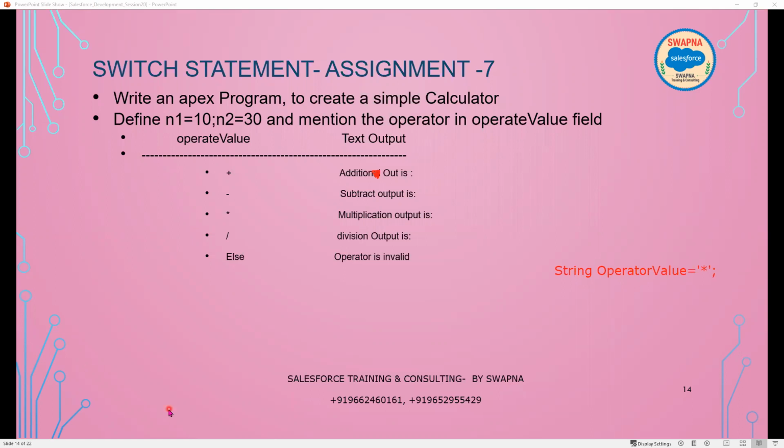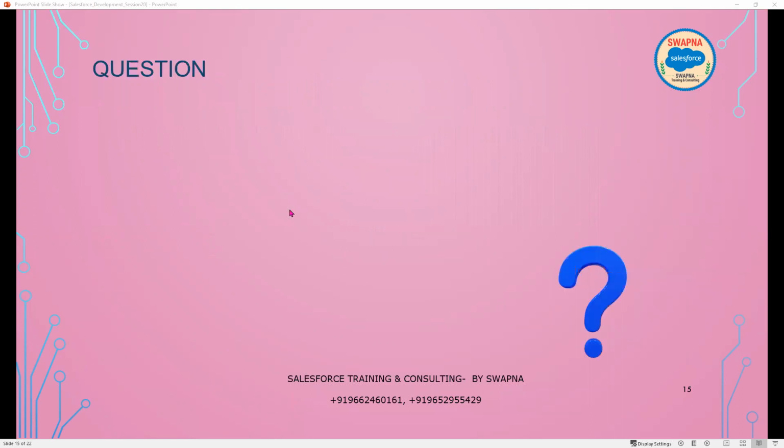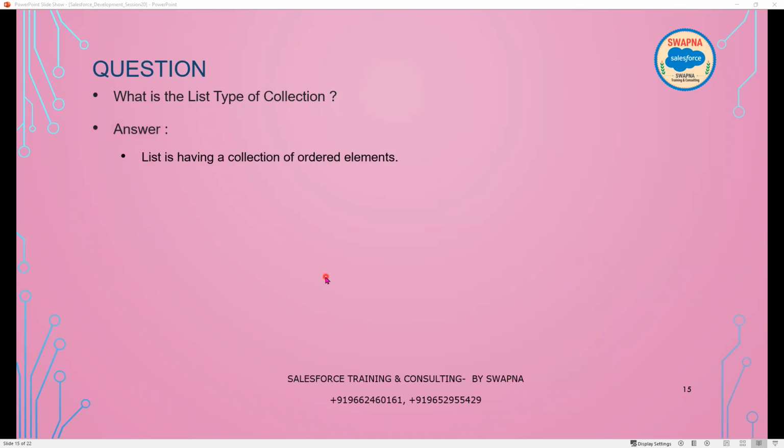Okay. So let's see a few questions here. What is the list type of collection? It's an ordered collection which can have duplicate values, null values. Right. So list is a collection of ordered elements. It can allow duplicate values.